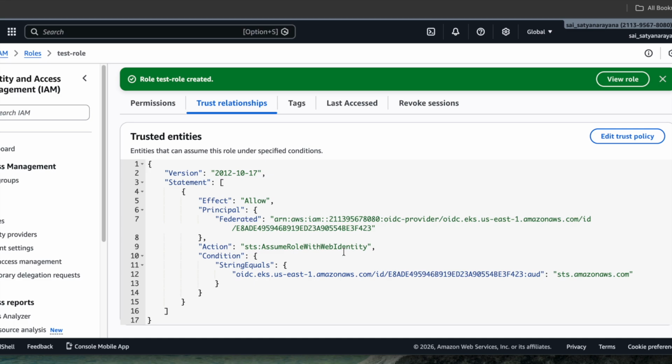And in further videos, I will be explaining very clearly about the pod identity agent, and what is the difference between pod identity and IRSA.